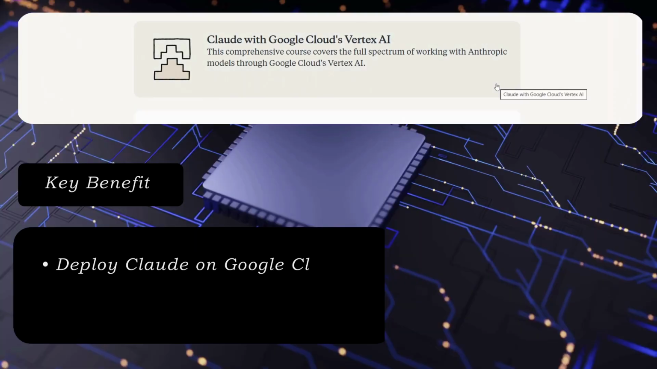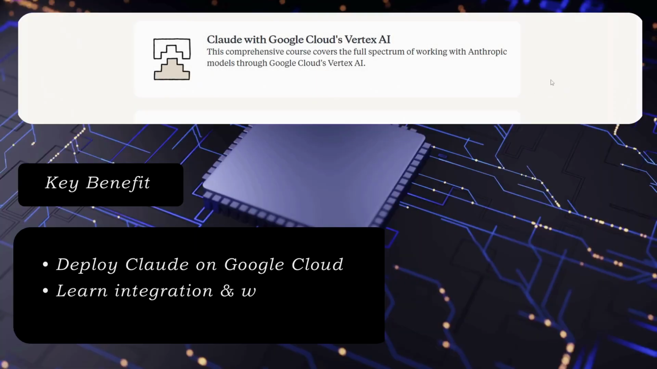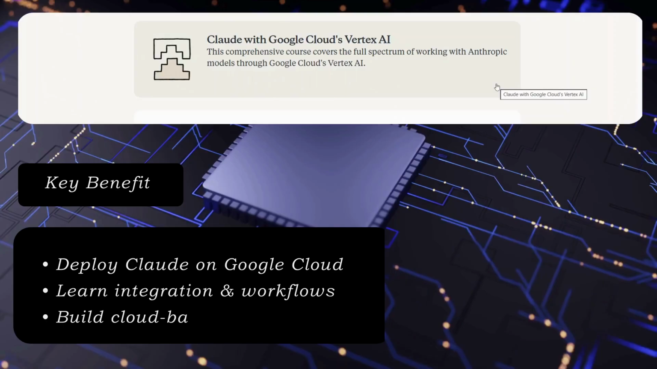Explore deploying Claude models through Google Cloud Vertex AI. This course covers integration, interaction, and building real-world solutions on Google Cloud.